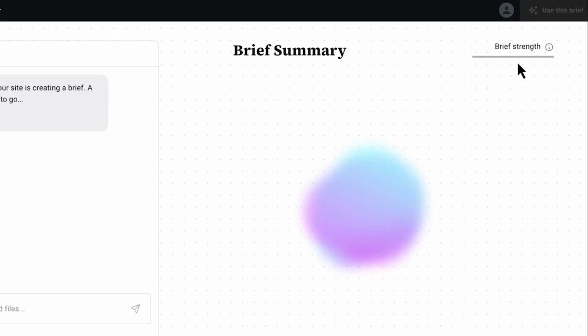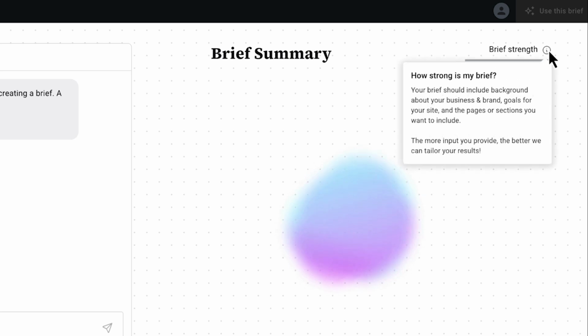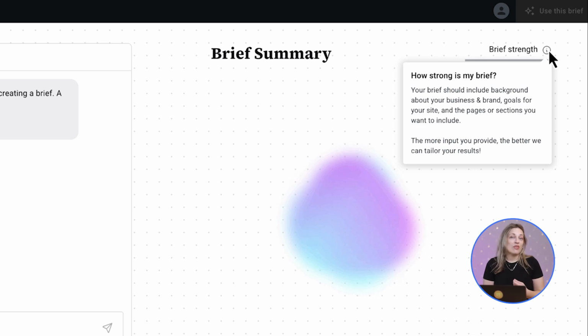All right, in the top right, we can see our brief strength, and you'll notice that this is going to change throughout the process of answering questions. If you click on that little tooltip there, it gives you a short breakdown of what a good brief should include. That includes background about your business and the brand, goals for the site, and the pages or sections you want to include. Also, remember, the more input you provide, the better the results.